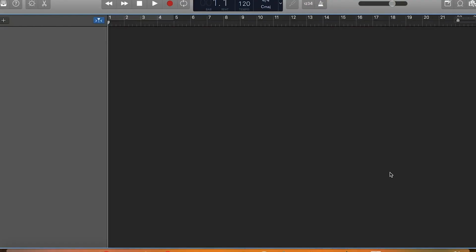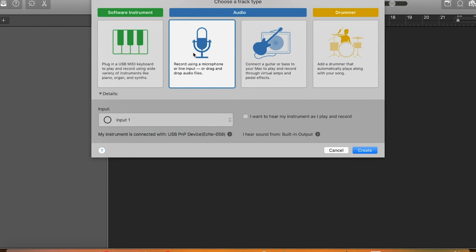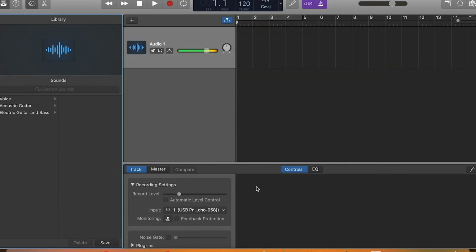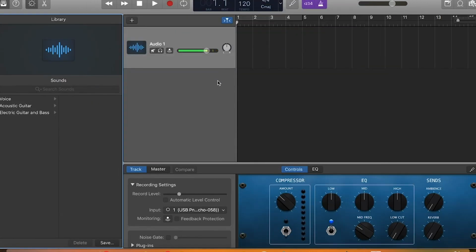When you click Choose, you will get this screen where it will ask you to select what type of track you're going to record. So I'm going to select this one right here, and click Create. Now I do have a microphone plugged in, and that's what I'm talking through. As you can see down here under Track, it will actually show if you have a microphone plugged in. Whatever microphone you have plugged in, it will show the USB.